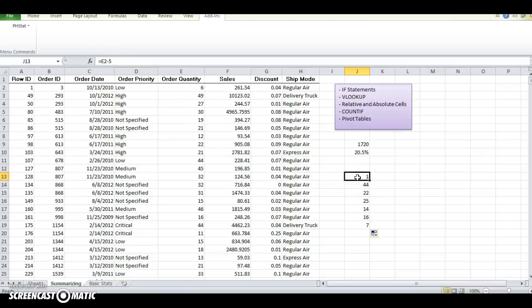Now an absolute cell is one that you want to fix. You don't want that cell to change. So for instance, you highlight this cell, and it's the F4 function. You hit F4, and you notice there are dollar signs, one for the column and one for the row. I just wanted to show you real quick what that means.